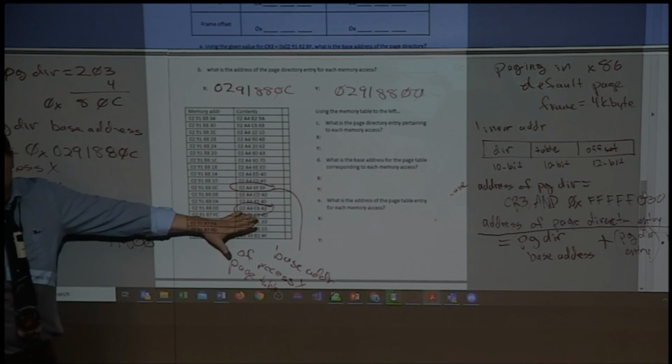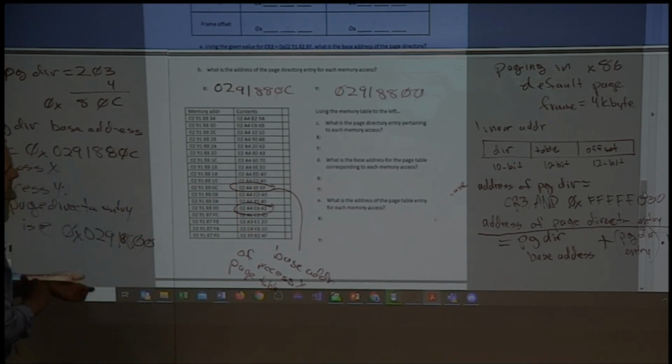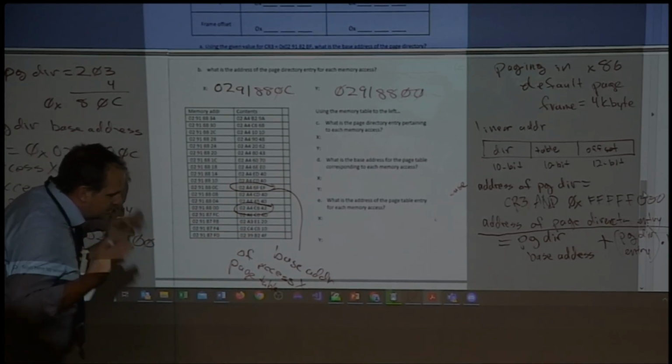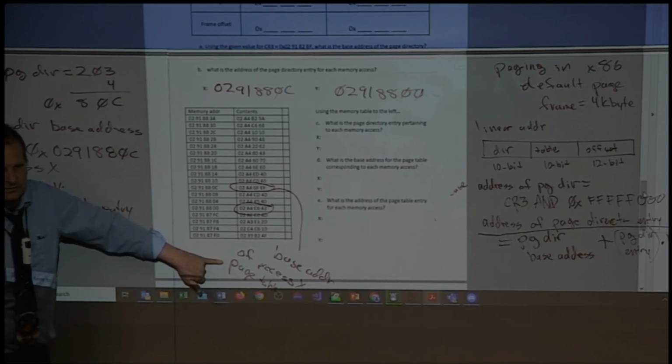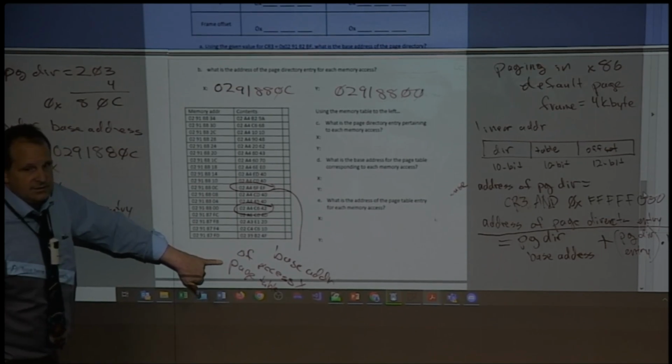There's a template you have to apply. Okay? So I lied to you. This isn't the base address. We've got to zero out the least significant 3 nibbles. That'll be the base address. Does that make sense?